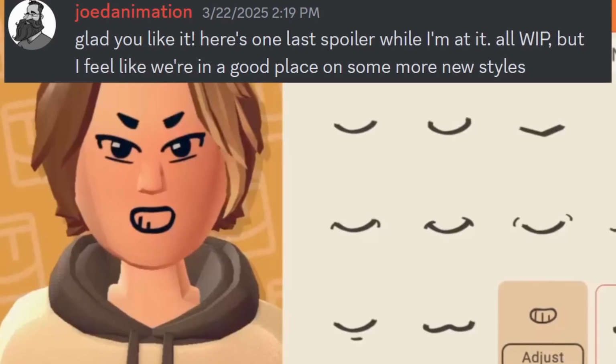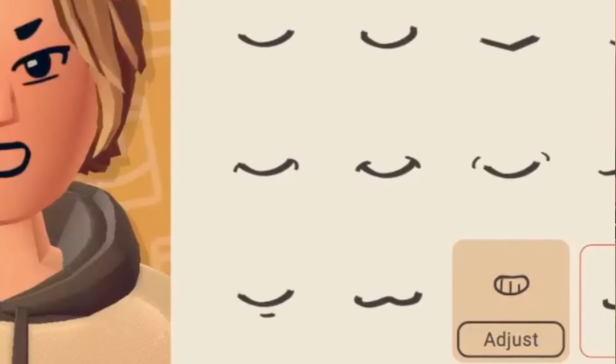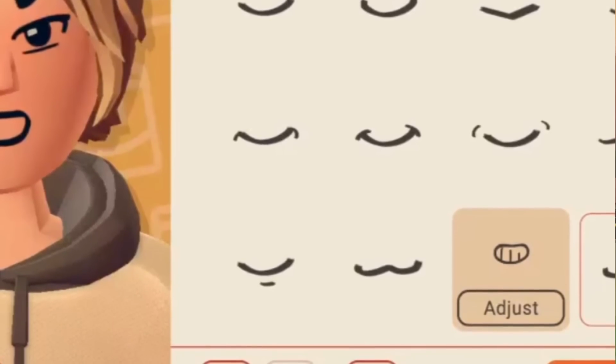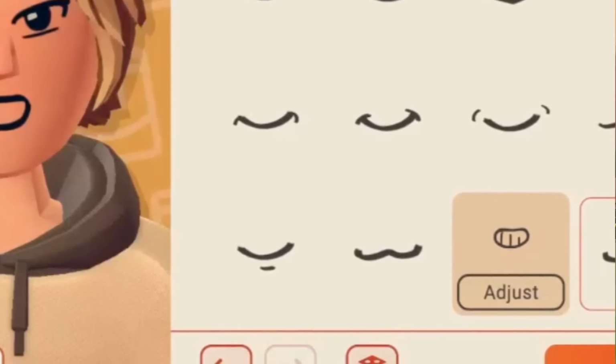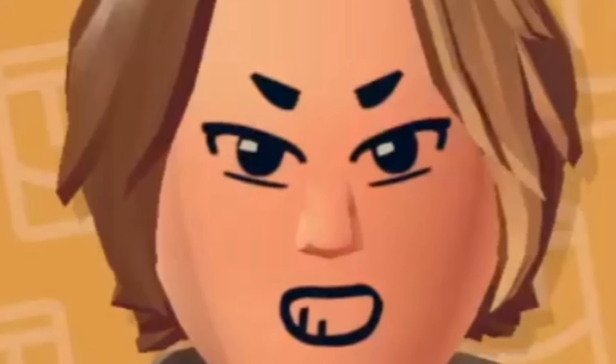And as you guys can see, it's a new mouth, but with its teeth showing. You guys can also see that there's another mouth option right next to it that I think is also new as well. So very interesting, and we should be seeing some new eyes and mouths pretty soon. His eyes and eyebrows may be new too, but I'm not too sure.